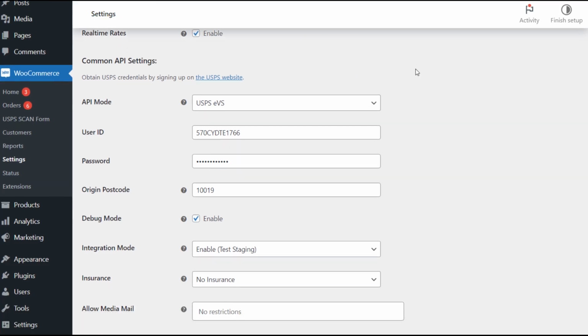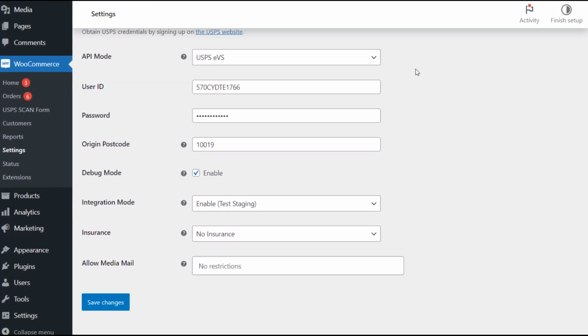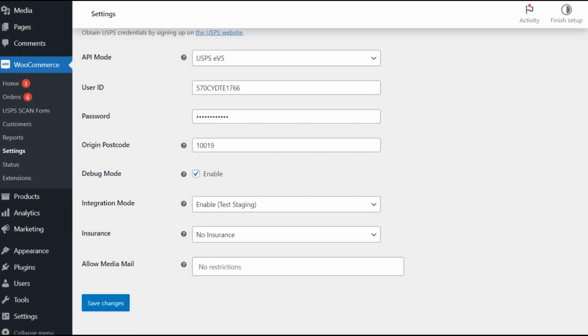If you are using USPS EVS integration, then the general settings are similar to API 3. However, the only additional option is insurance. It will help you offer the insurance option for your packages. You can select one of the following options: customer's choice, mandatory, or no insurance.